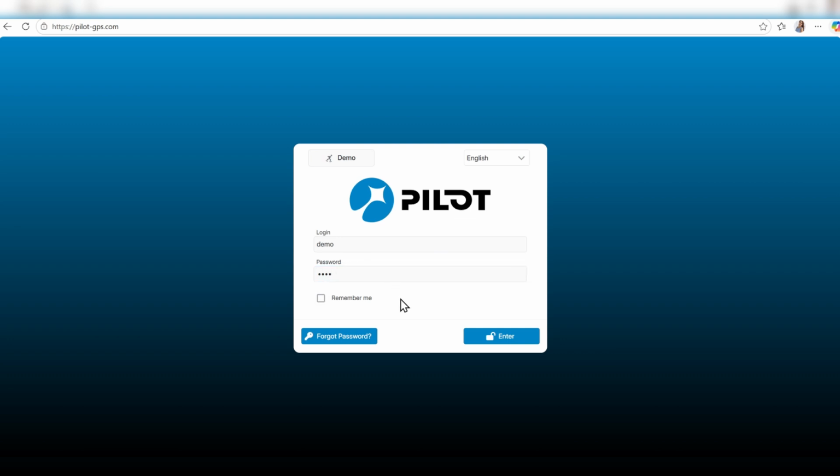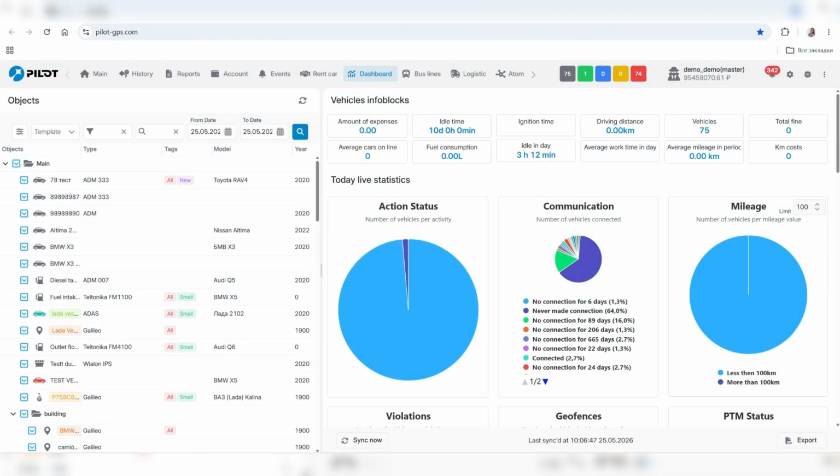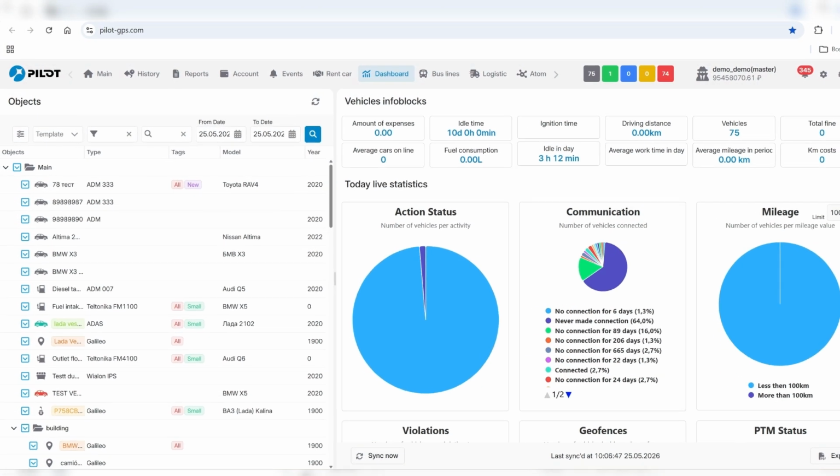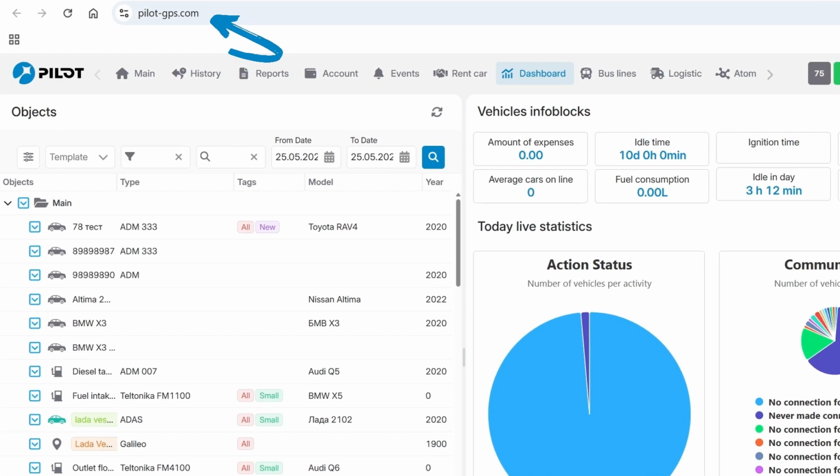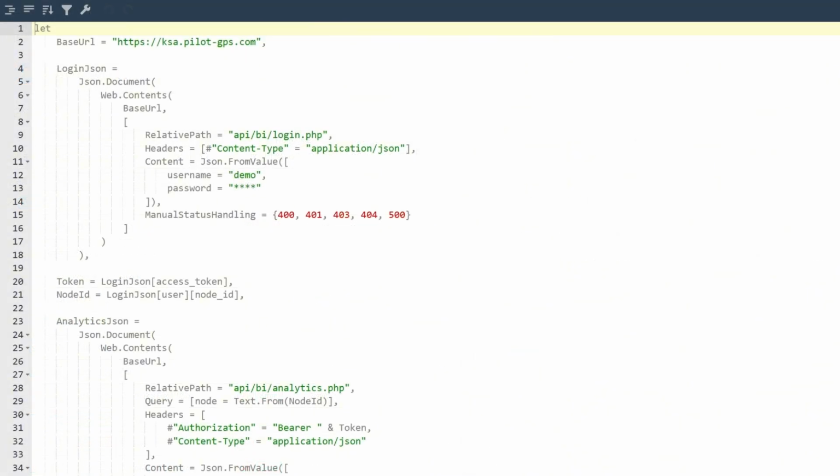Now let's determine the server address. Open your Pilot GPS account and look at the browser address bar. This will be the server address you need to connect to. Later, we'll insert this address into the query. Now we have everything we need to connect.